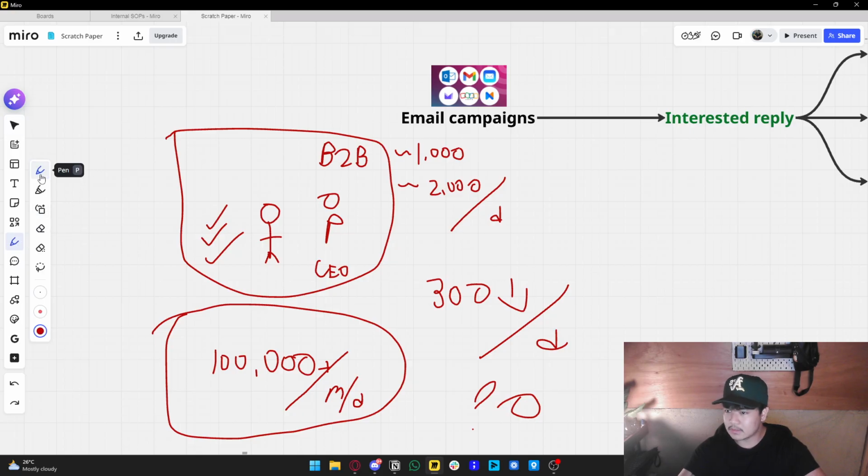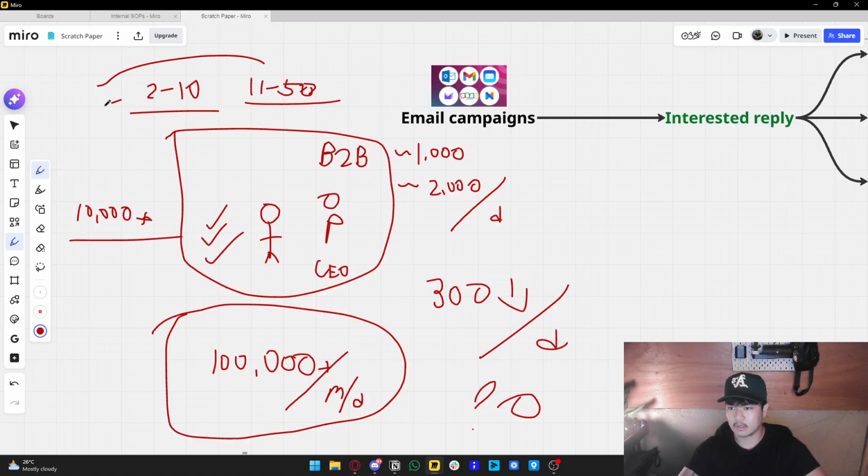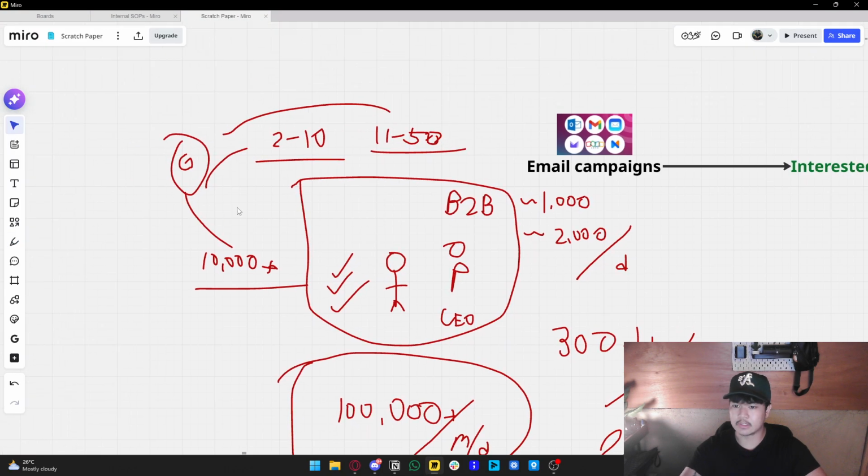You can even take employees, for example. A startup could have maybe 2 to 10, mid size is 11 to 50, but the big companies have 10,000 plus people, right? So this basically tells us that the more people working towards a common goal, the bigger you can become, and the faster you can scale.